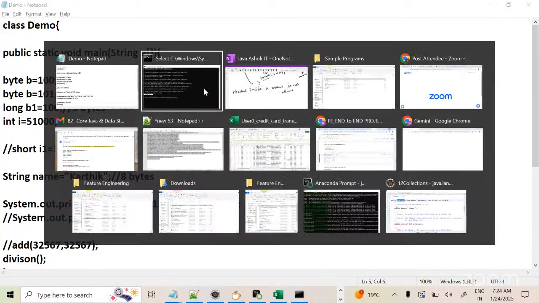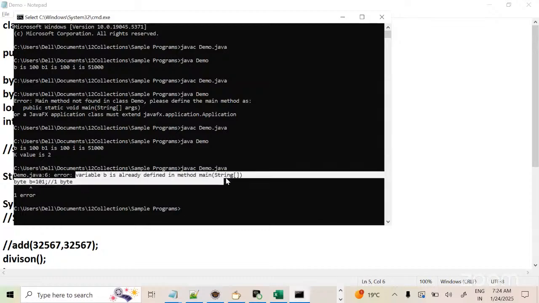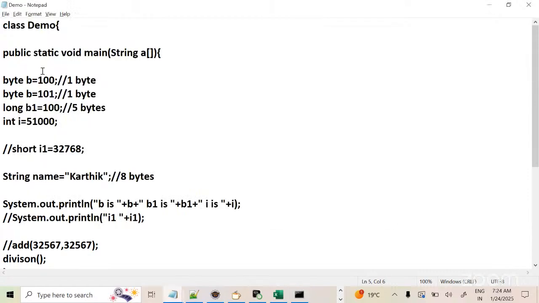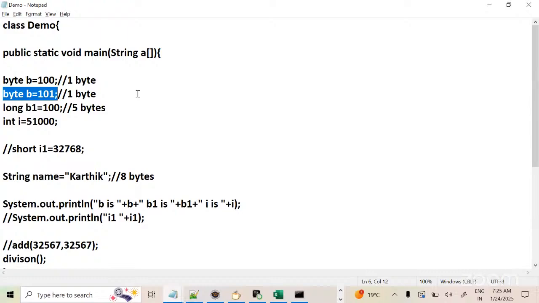Now let's see whether Java allows duplicate variables. Ambiguity, yes. Variable b is already defined in the main method. Execution starts from the main method. It understood byte b equal to 100, done. Now you are giving again byte b equal to 101. What is it telling? b is already defined. That means it's a duplicate variable. So you cannot use a duplicate variable in Java. I repeat, you cannot declare a duplicate variable again. Hope you understand.